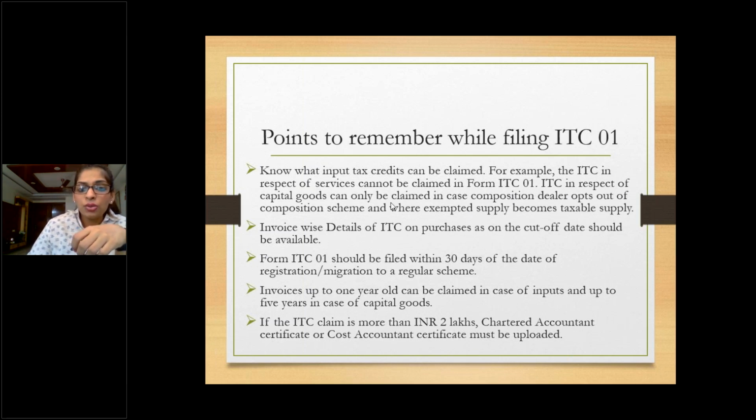ITC in respect of capital goods can only be claimed in case of a composition dealer opting out of the composition scheme or where exempted supply becomes taxable supply. So for section 18, subsection 1, clause C and D, you can get the ITC for the capital goods, but not for A and B. Voluntary registration, or when you are crossing your threshold limit, you cannot file for input of capital goods through ITC 01. Only clause C and D. If I mention specifically clause C and D, it deals with that.